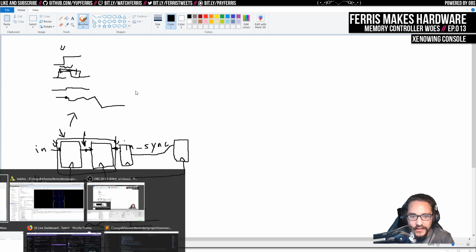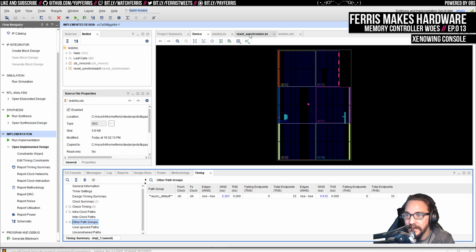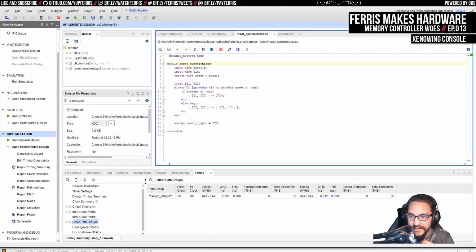And so actually I want to look at the code for my synchronizer here a little bit. Literally all this is, is these 2 flip-flops, and whenever the reset happens, we just set the outputs to 0, because this is an active low signal in my design.